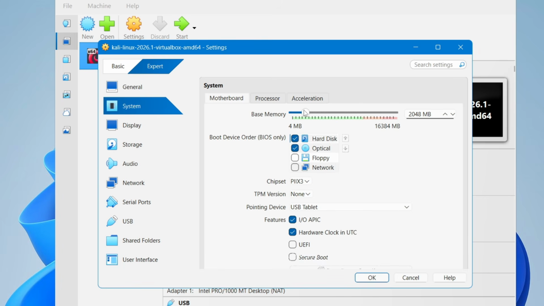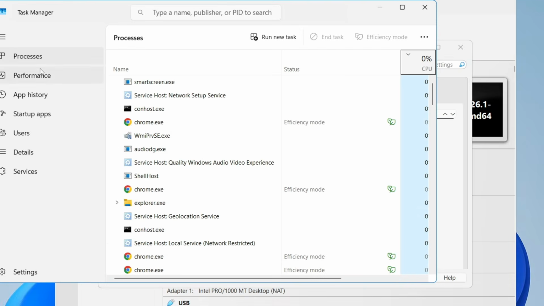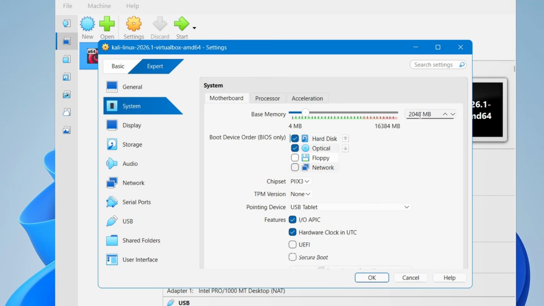Then from the left-hand side, come to the system and it will give you the base memory. By default it will be set to 2 GB, but if you want to give more RAM, it will all depend on how much physical RAM you have on your main device. If I bring up the task manager and go to the performance, in the memory section I have 16 GB of RAM, so I can easily give around 4 GB of RAM for smoother performance. Below, you don't have to make any changes.